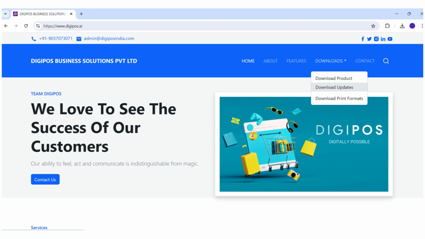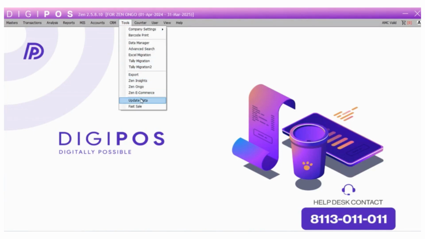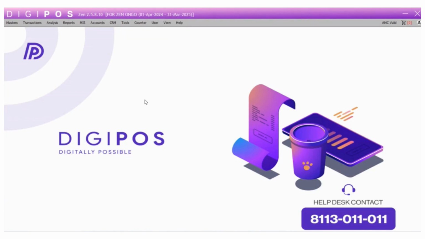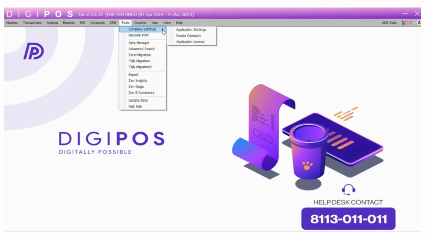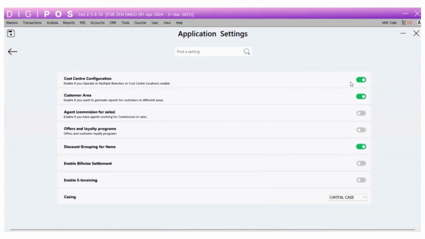Extract the downloaded file and replace the existing digipose.exe in the target folder. Ensure the update is completed before proceeding to the next steps. Go to Company Settings, then Application Settings, then Advanced. Enable the Cost Center configuration feature.